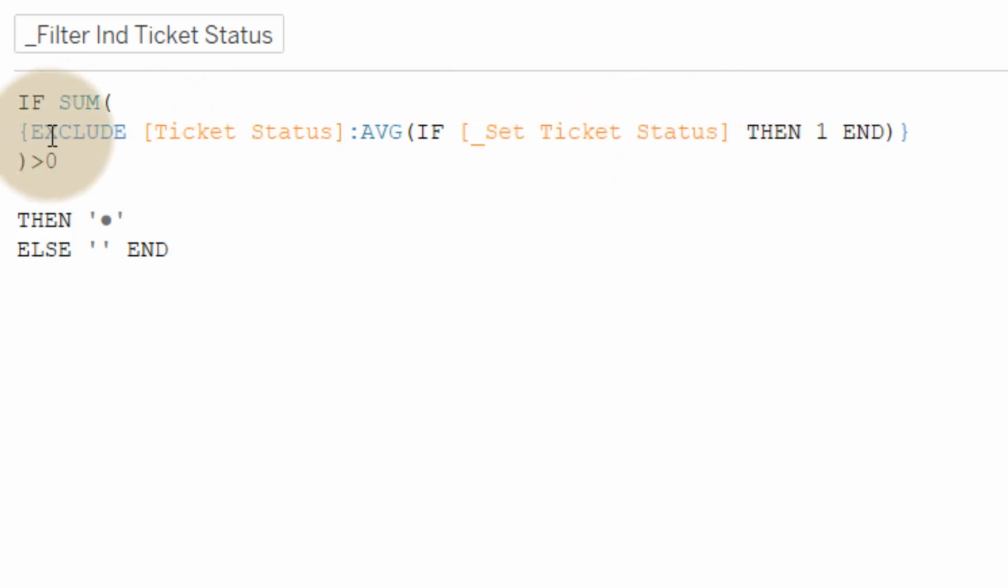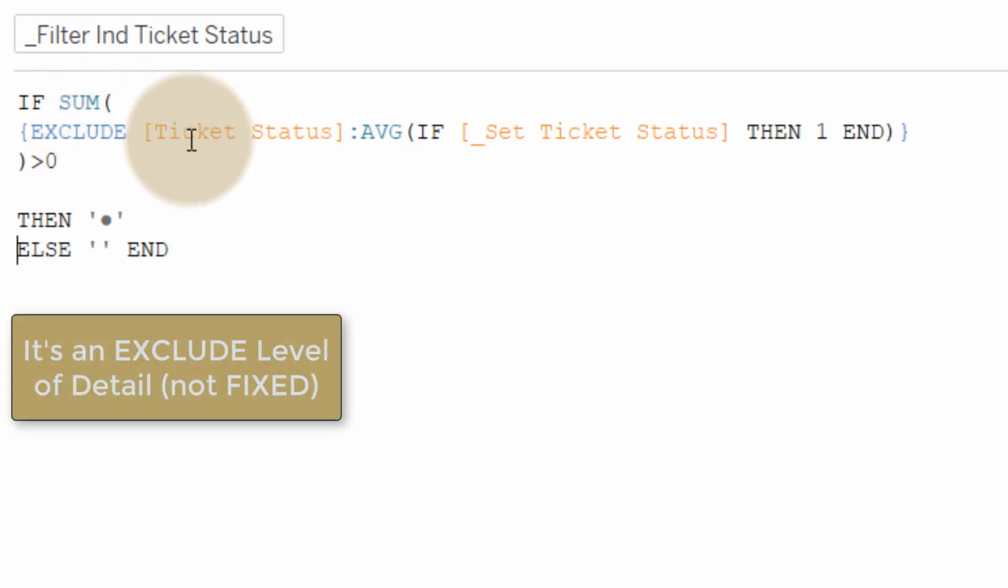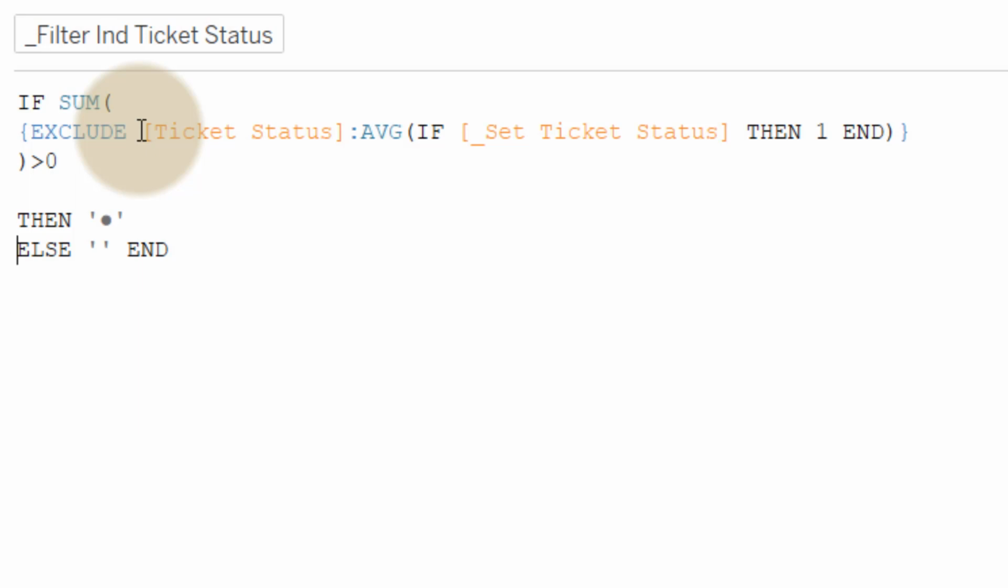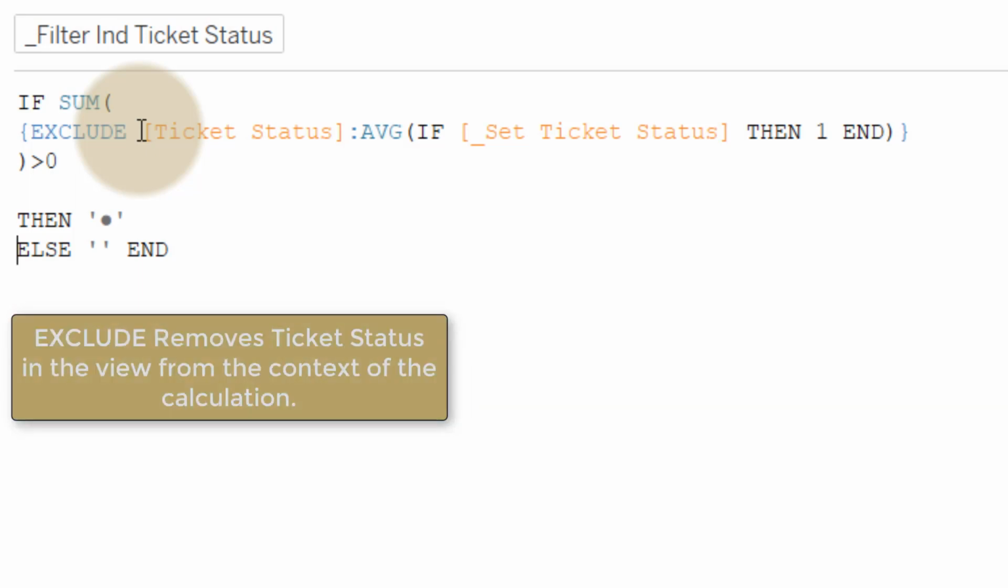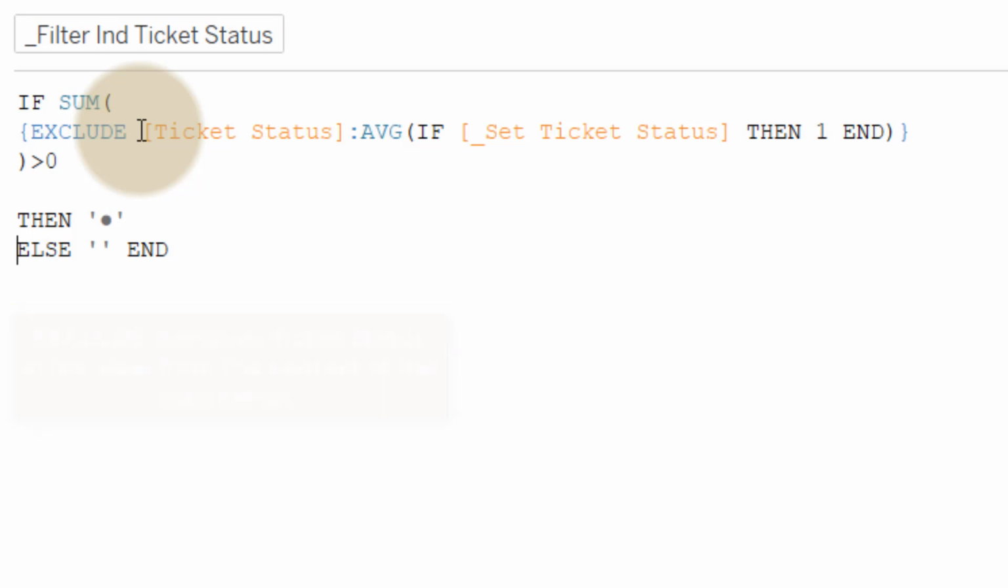And this is a fixed level of detail. We're using exclude here because we don't want to pay attention to what's happening to the ticket status on the worksheet. It's like excluding, like don't worry about ticket status. Just know that if something is in the set, right? Don't worry about what's going on in the visualization. If something is in the set, then register a 1, right? So if I sum that, I'm going to get greater than 0. That means that something is in the set, right? Something has been selected, which we want to show up this circle. Now, if nothing has been selected in the set, then we'll have a blank here. So that's what's going on here.